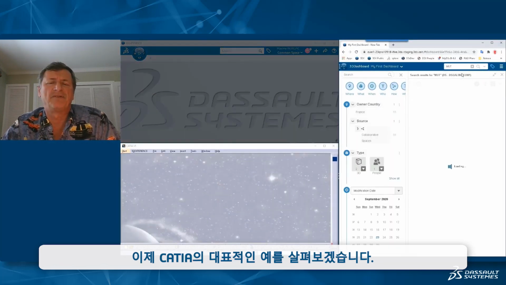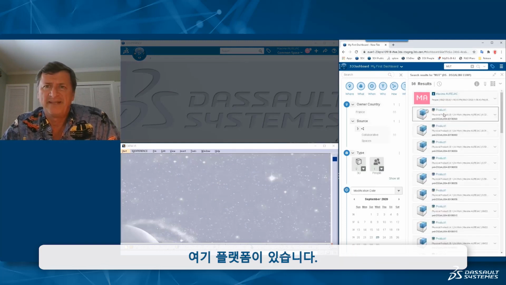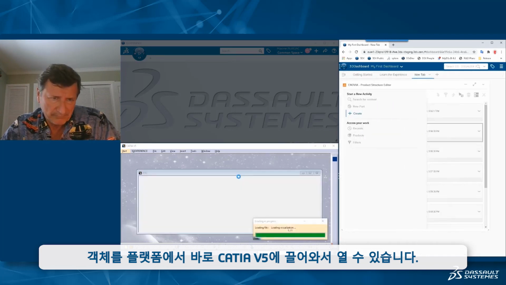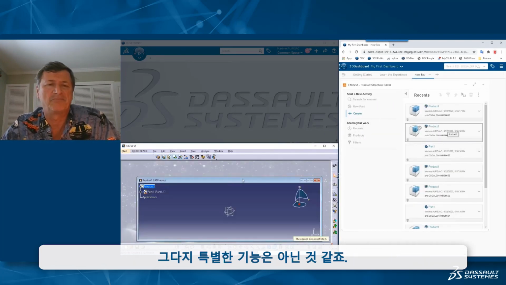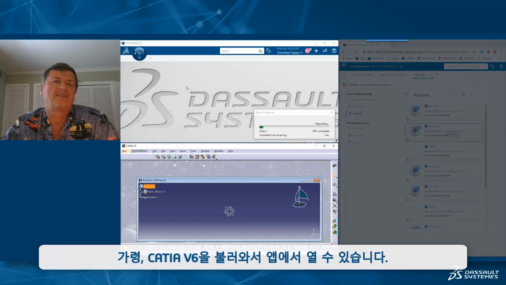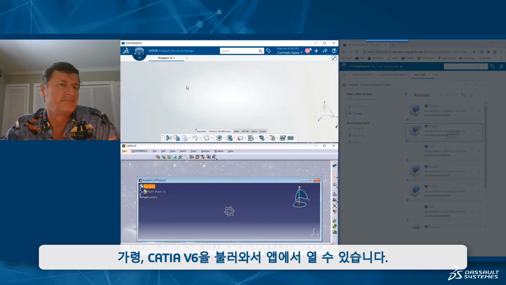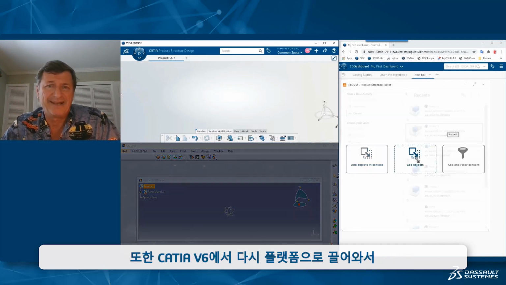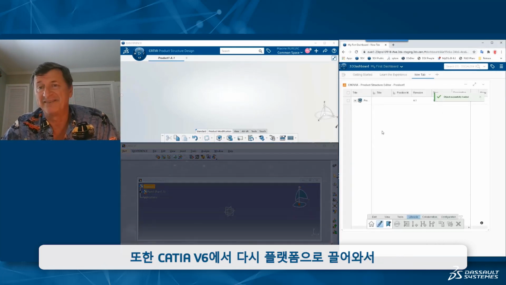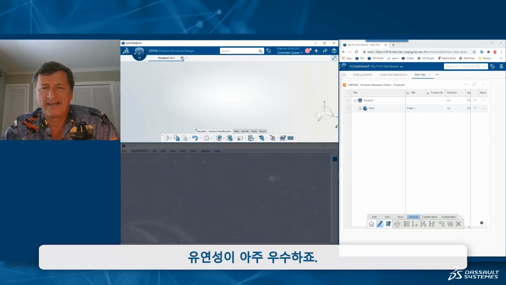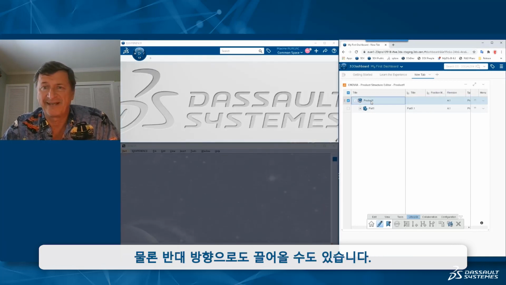Let's look at another example, the more extreme example with CATIA. Here I'm looking at the platform, and I can drag from the platform directly into CATIA V5 and open an object. This doesn't seem too impressive, but I can also drag from CATIA V5 into the native app, which some people might call CATIA V6, and open it there. This overall is probably one of the more extreme examples of drag and drop. And I can drag from CATIA V6 back into the platform and open it into a widget in whatever dashboard I happen to have open there. So I've got quite a bit of flexibility. And of course, I can go in the other direction.